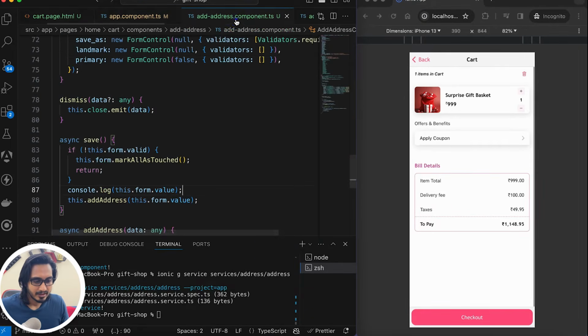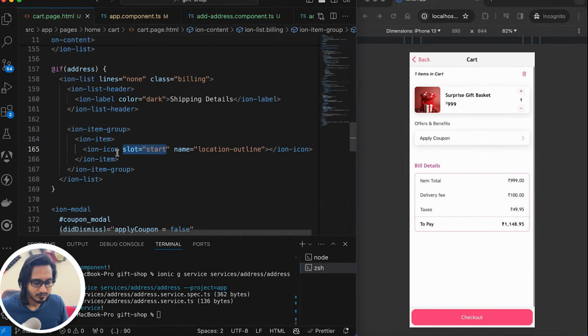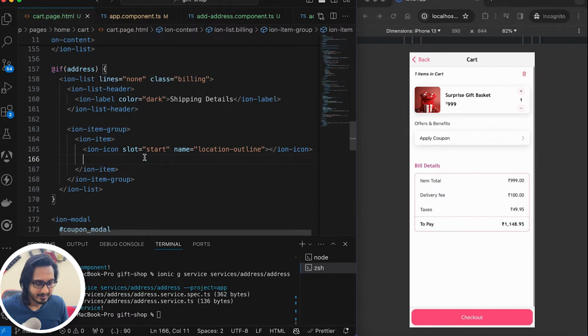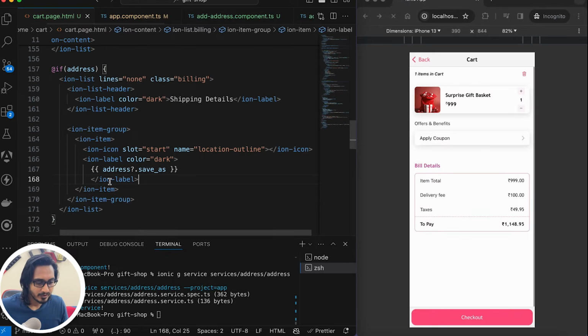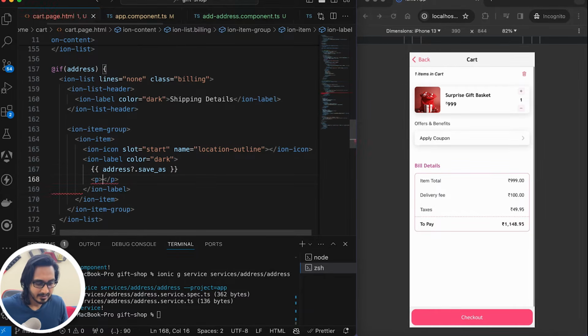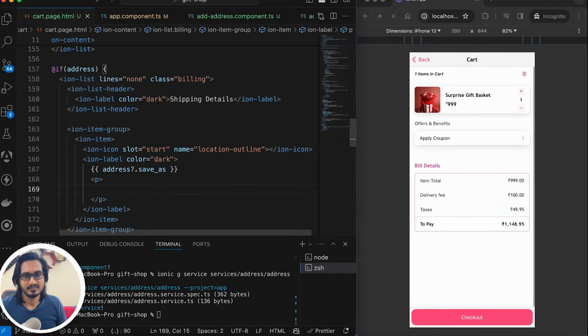Fine. Let's get back to our card page, in which this is done, and after this I'm going to have an ion label where I'm going to pass the title, and within this ion label only I'll have another p tag where I'm going to define all the addresses like with its landmark, pin code and everything.